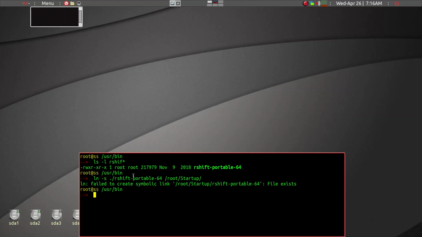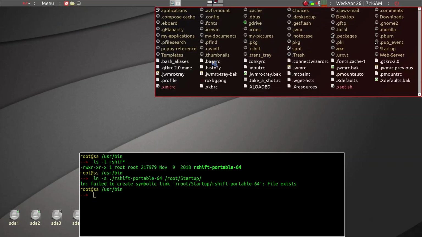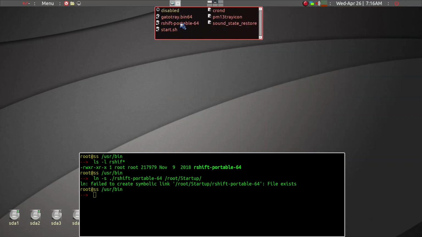At this time, I've already put one in there, so we'll go ahead and verify that, but that's basically the command you need to run. Then we can just take a look at the startup folder. So here is the symbolic link to the file in USR bin. So that's all set up.